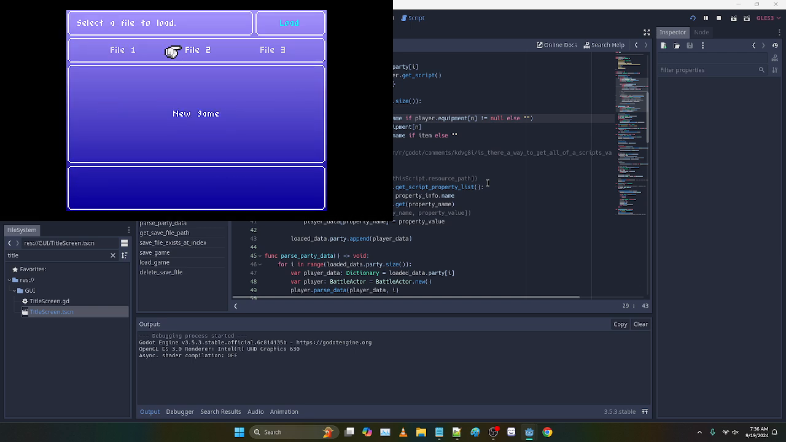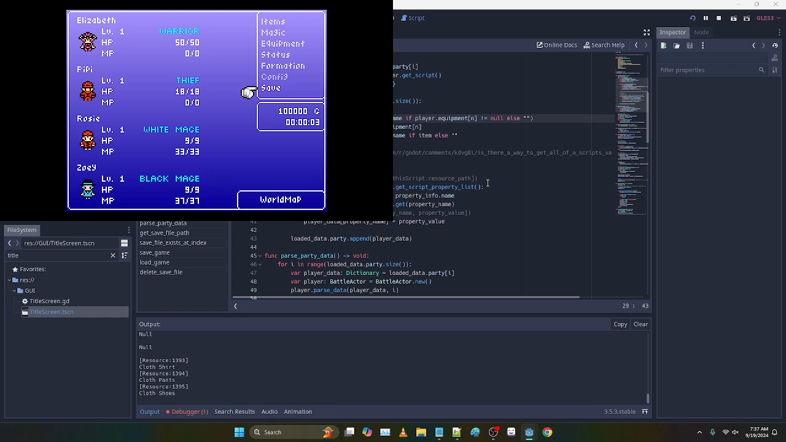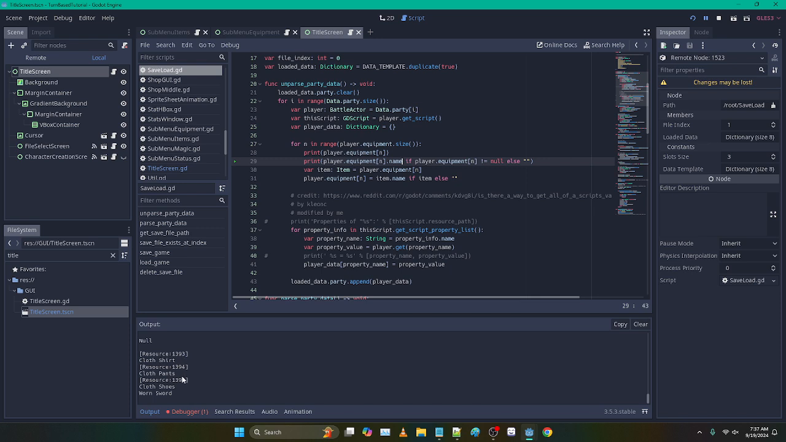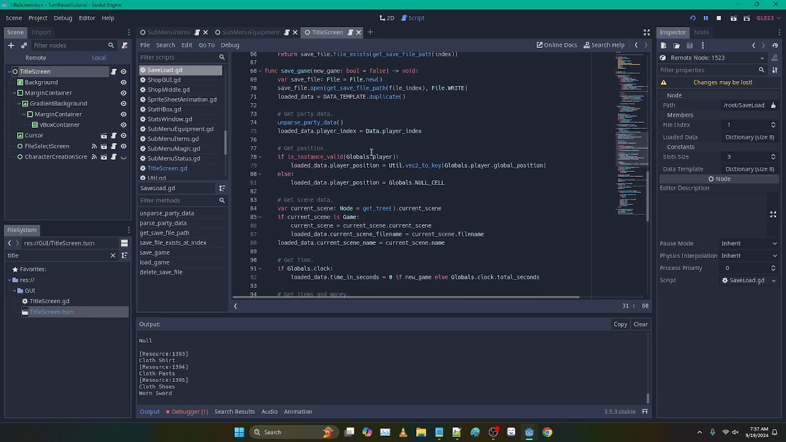Let's see what's going on. Okay, now it saves. Okay, it didn't save the second time though. Oh. Okay, I know what we're doing. Gotta fix that. So when we save, we're actually overwriting their equipment. And so when I try and save the second time, that equipment is set up in this format. So I need to rethink how I'm saving this data.